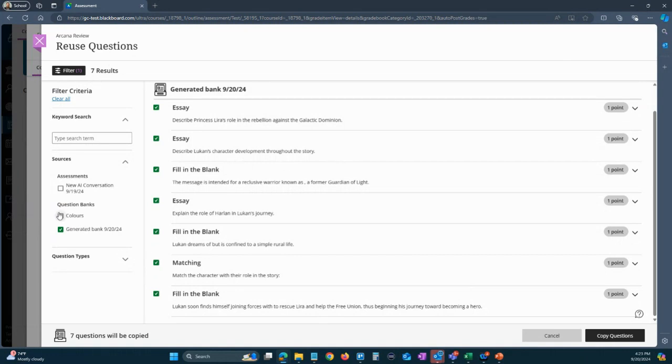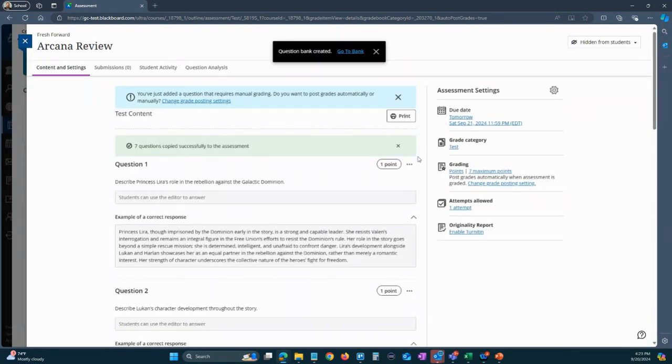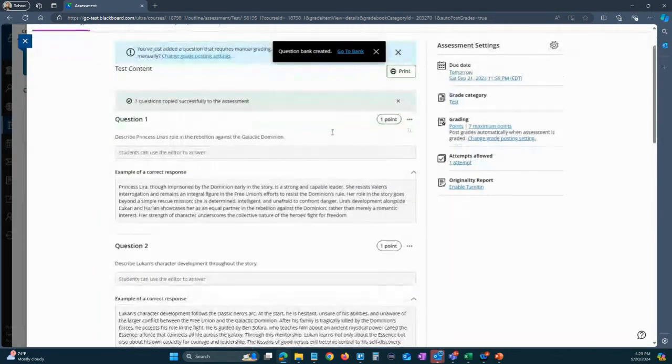There are 7 results in that question bank. You see it says generated bank 9/20/24. This is why I would have named that question bank when I created it, so that I can find it later. There it is. I've got 7 results. I've selected 7 questions. I'm going to go ahead and click copy questions. And now those questions have all come into my course.